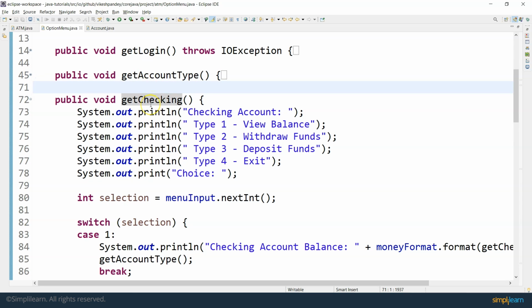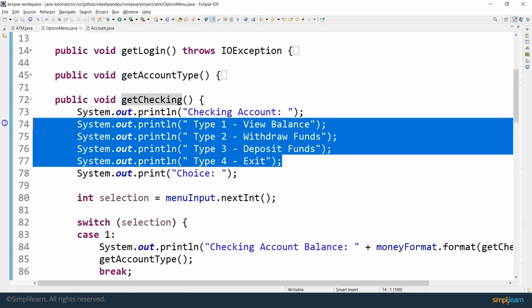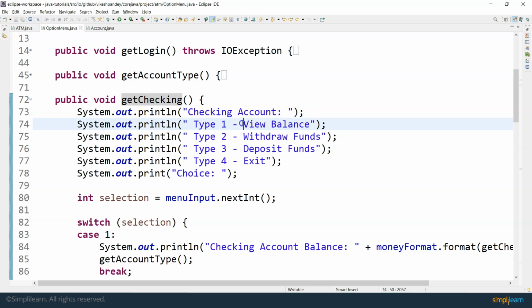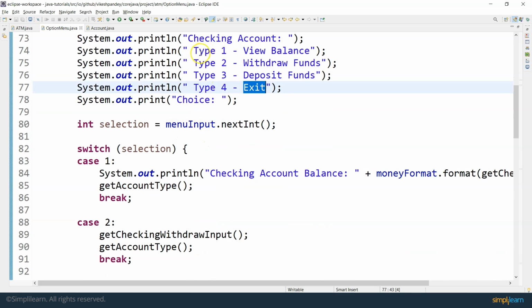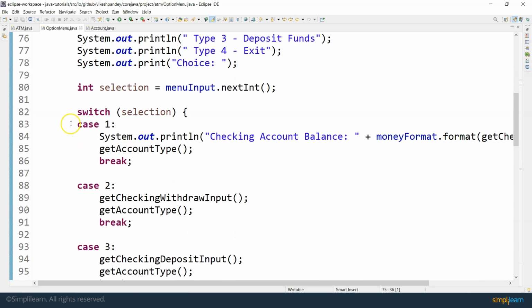So if the customer has selected a checking account, then we provide the following functionality: the customer can view the balance, withdraw the funds, deposit funds to the checking account, or they can just exit the application. And again, I'm using a switch case here based on the customer typing 1, 2, 3, or 4. The corresponding case block will be executed.